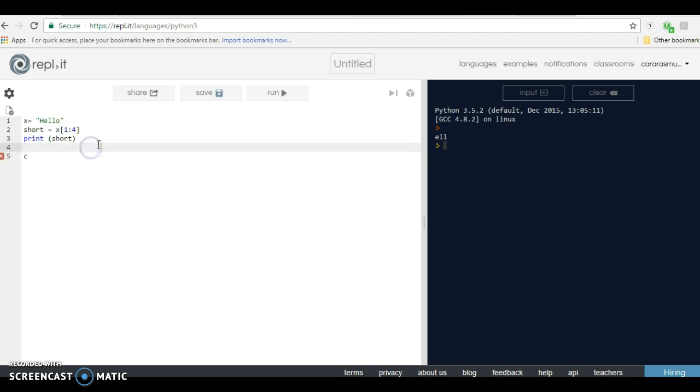Now, what we had was print out 1 through 4. So it printed out 1, 2, and 3, but it didn't print out 4. So when you're making a substring, the first number is inclusive. So the 1, the E, printed out, and then the second number is exclusive. So we have the 4 here, but the O didn't print.